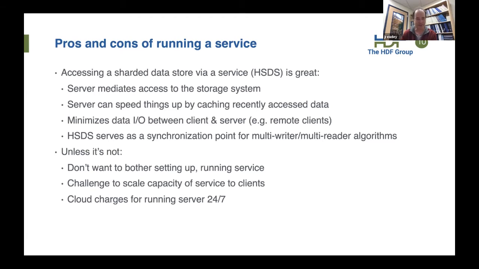So why is it not good to have a service? Well, maybe it's just too much hassle to set up and run a service. It can be a challenge to scale the capacity of the service to the load of the clients. So even though HSDS is, as its name says, highly scalable, it takes some effort to constantly change the capacity of the service to match the load from clients, especially if that client load is highly variable in itself. And then finally, if you have to have a server running 24/7, that's not an insignificant cost running on a cloud platform.